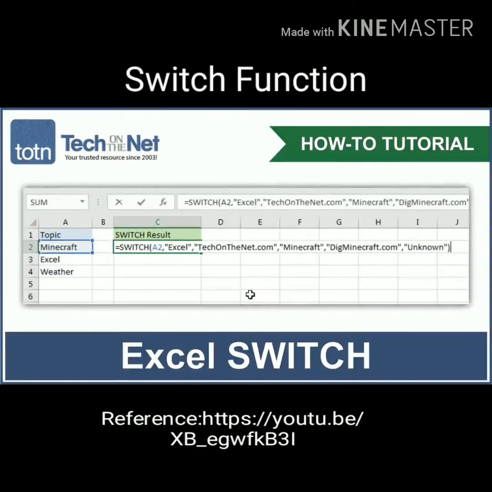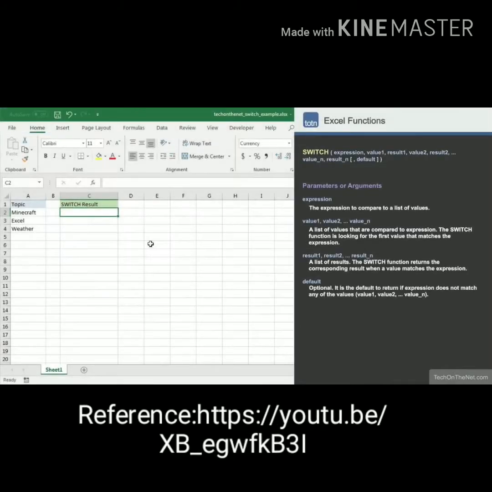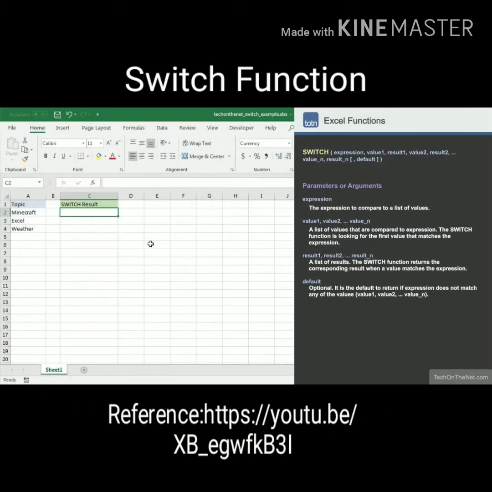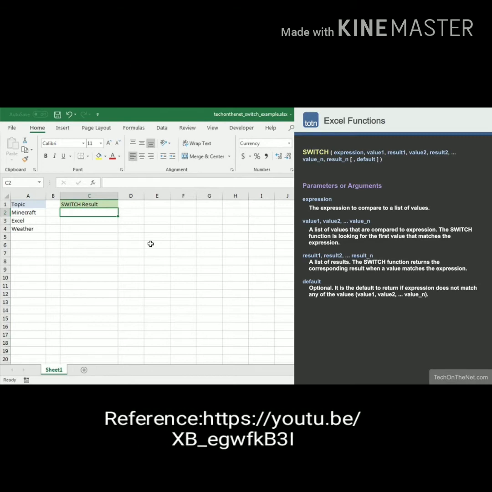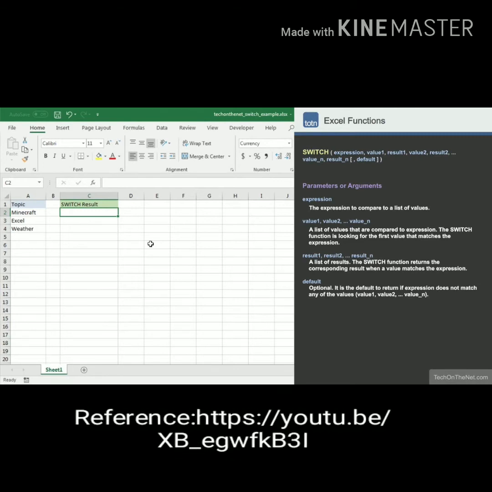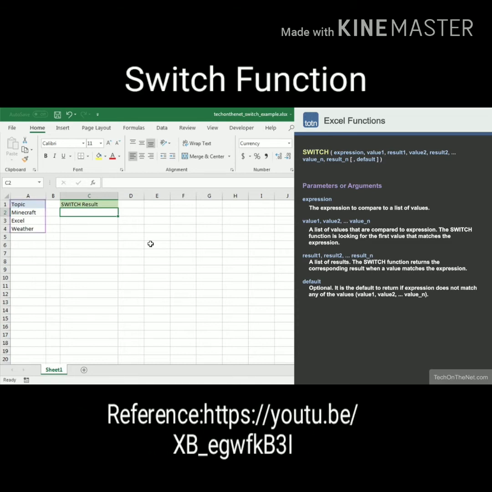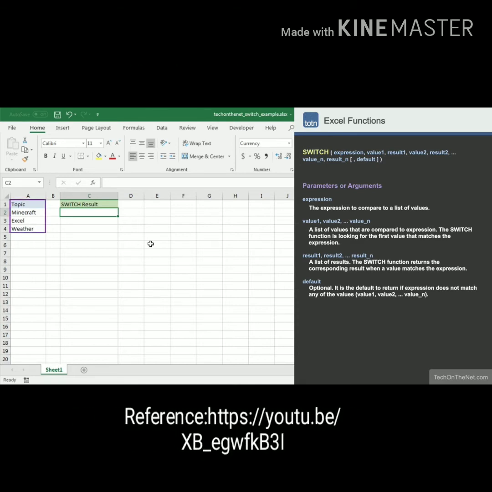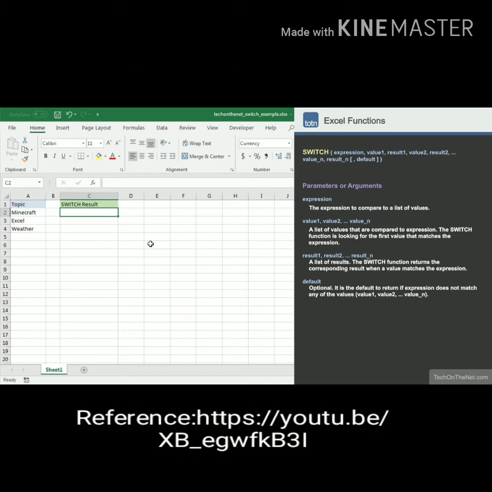The switch function is one of the logical functions in Excel. The switch function allows you to compare an expression to a list of values and return the corresponding result. To illustrate how to use the switch function, let's look at an example. Here we have a list of topics. Let's use the switch function to return a specific website for each topic.